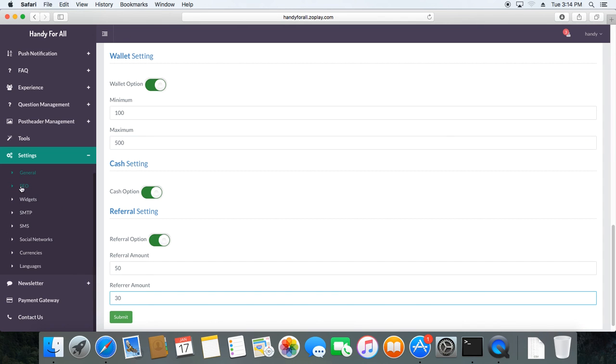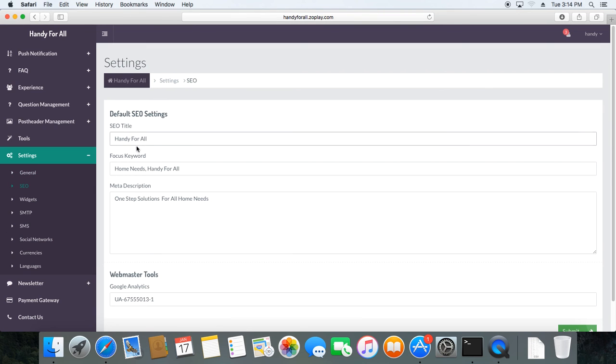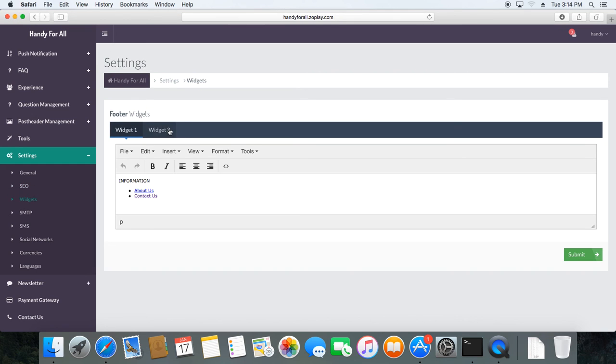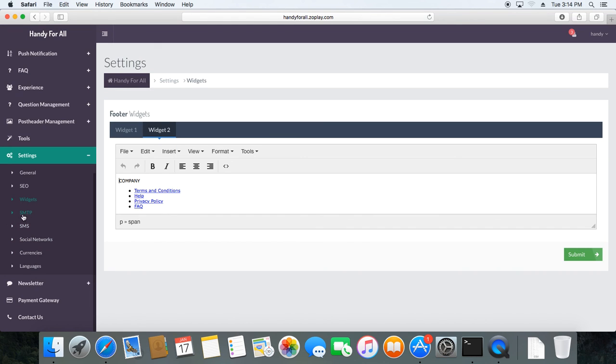Next, we have the SEO settings. In the SEO settings, the admin can enter the SEO title and keywords. After which, we have the widgets. In the widgets, this is reflected in the footer of the home page. Here, the admin can add and edit the widgets as per their choice, followed by which there is the SMTP settings, SMS, and then we have the social networks.